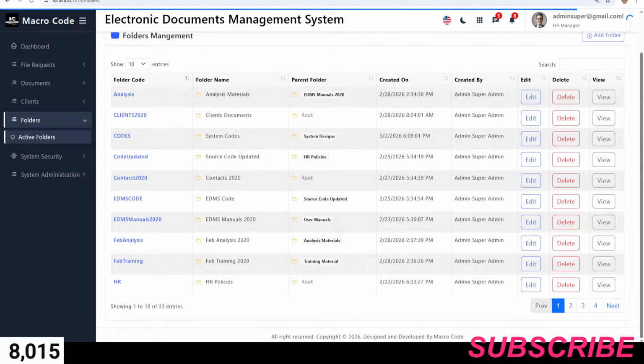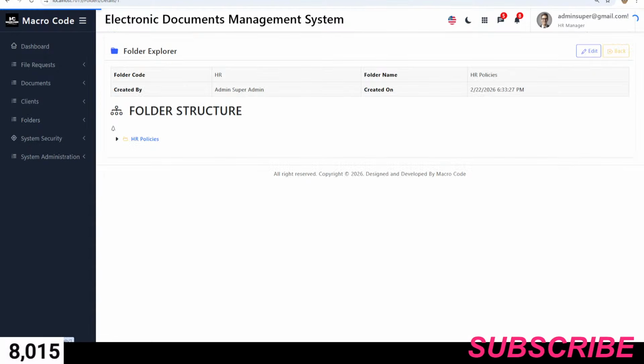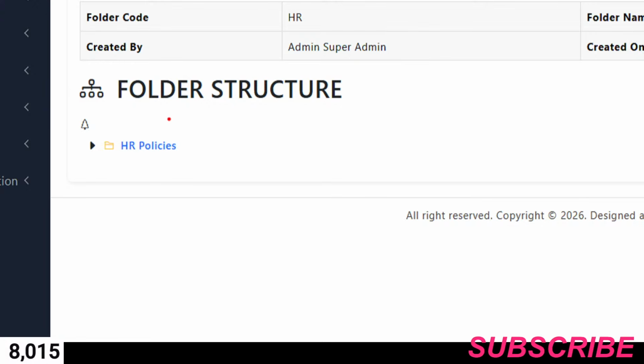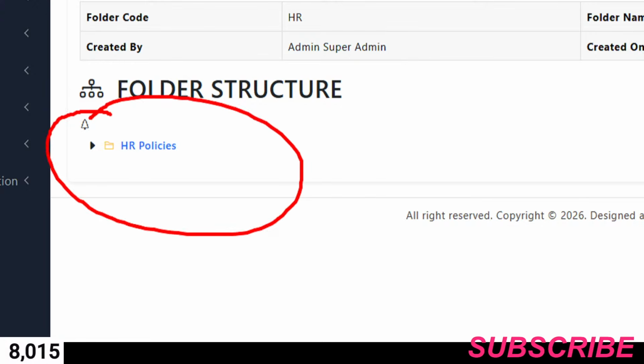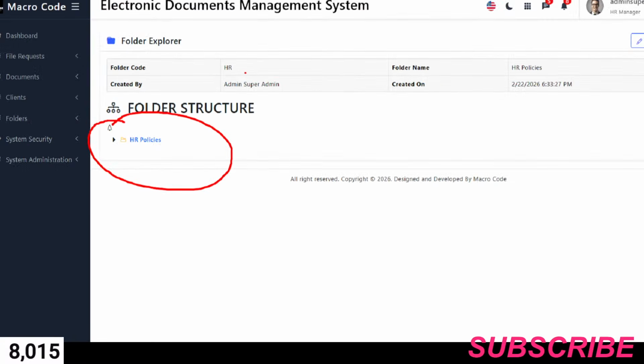Then you can see some of the folders that we have here. If I click on the root, for example HR, and I click here, you can see the folder structure. This is how the folder structure looks, and some of the details. They have the folder code, the folder name, when it was created and created by. Those are some of the details that we have.